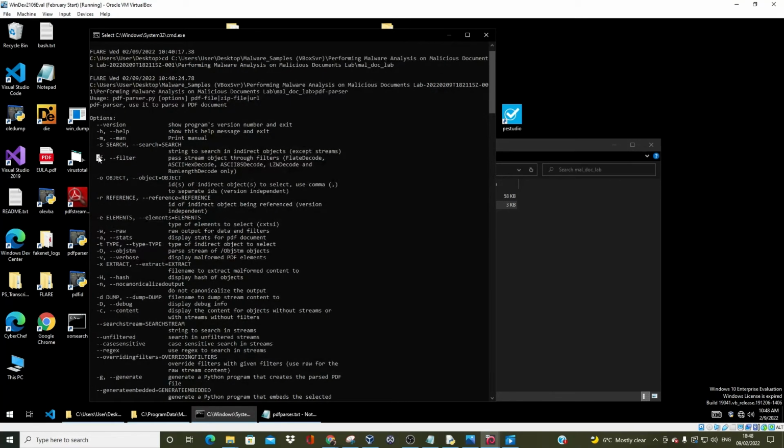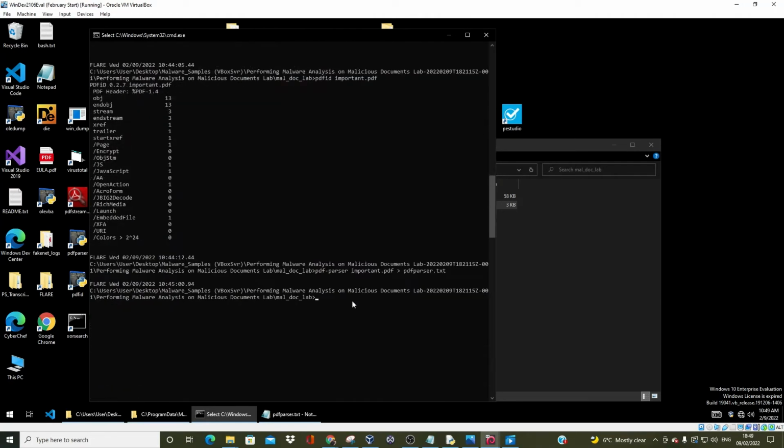Okay, so this F is to decode it, and W is to print the raw data. So what I'm going to do again is put PDF parser F W and make this underscore. Oh, sorry. Make this underscore raw.